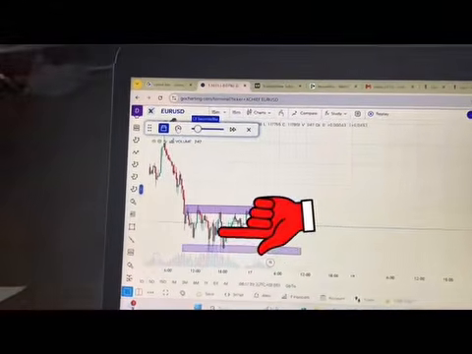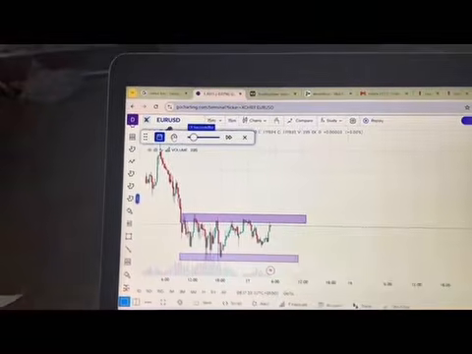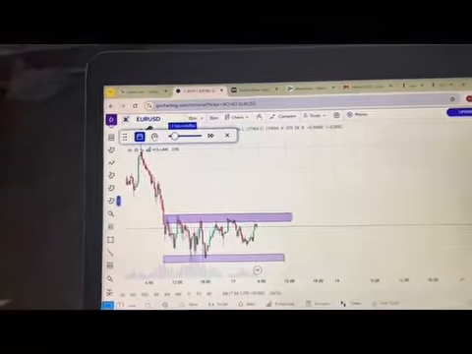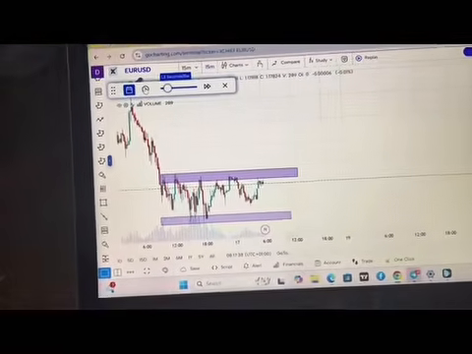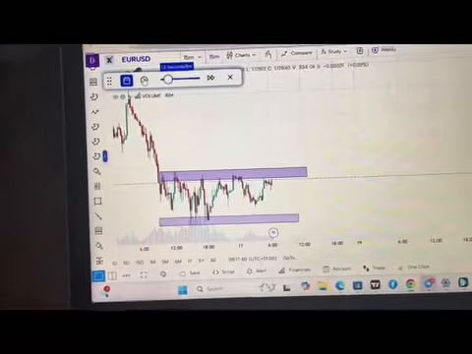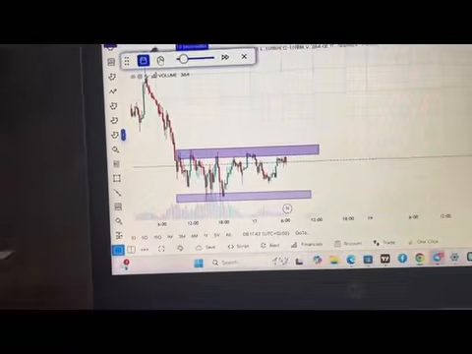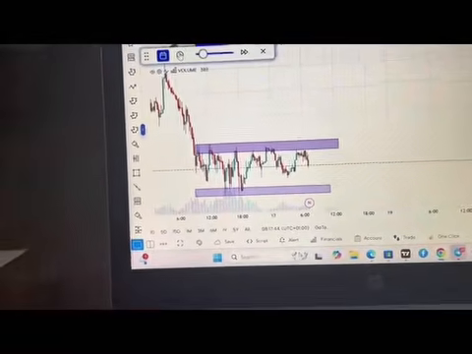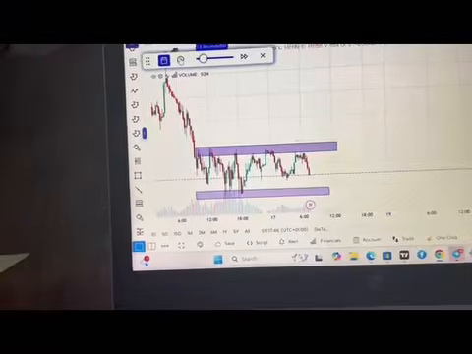Now since we've already marked the support and resistance zone, we just need to wait for the market to break out either the top or the bottom of this zone. Now that will determine what we're going to do. That will determine our next move. Either we are buying or we are selling.